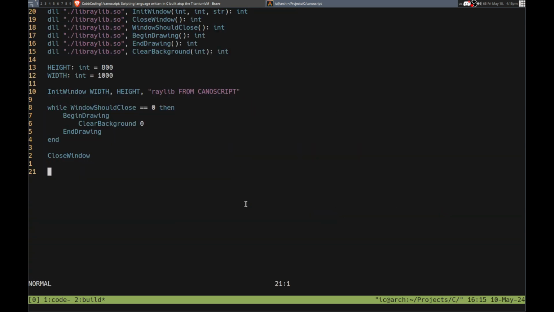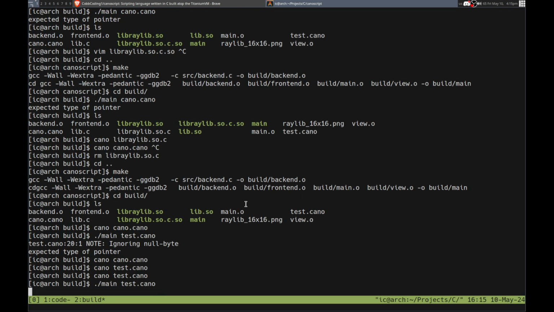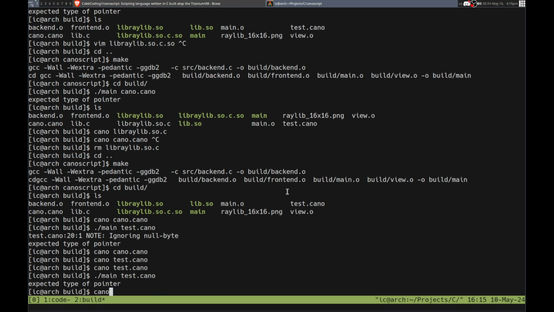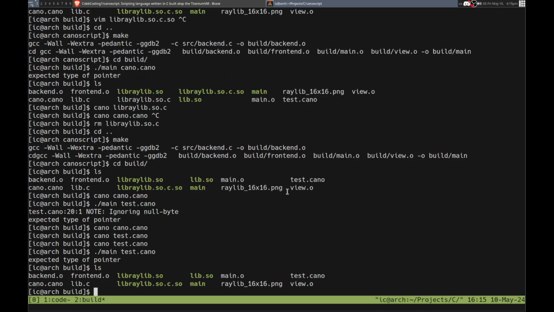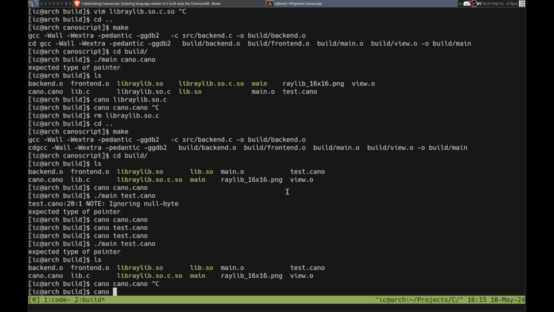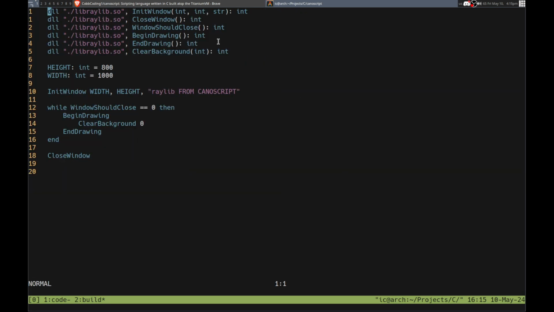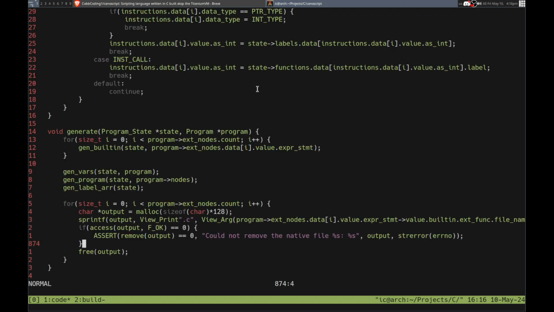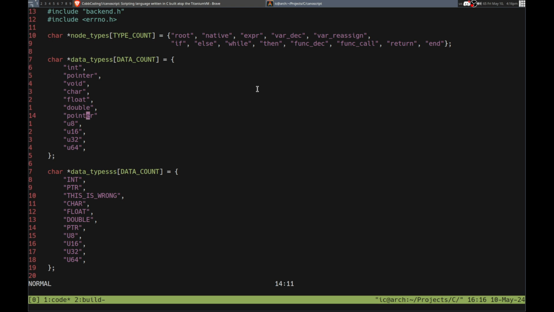That's not okay. There is a null byte. Okay. No, it should not say that. Okay, so type of pointer. So which one of these expects a pointer? Int insert. So it looks like it's going to be this one. The init window. So that is not a type of pointer. So I think the types must be a bit messed up. Int pointer void. So did I mess it up?